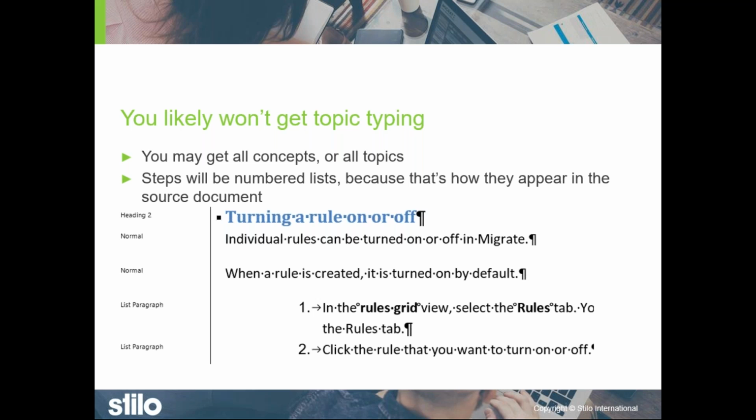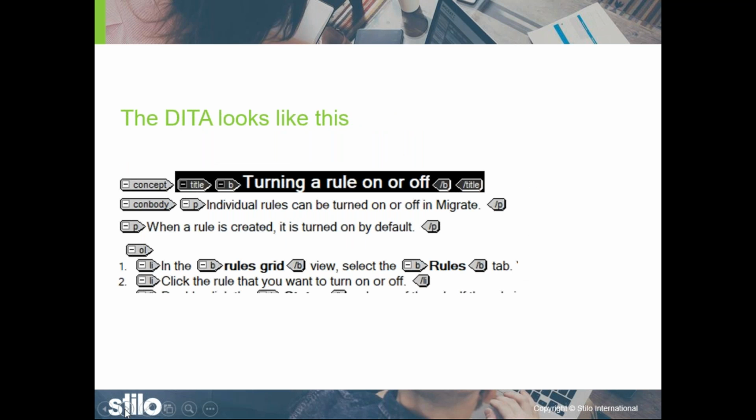So what will tend to happen is you'll get a topic, your lists will look like lists. So if it's a numbered list in the input, it's going to be a numbered list in the DITA most of the time. And that's not always what you want. So the DITA would come out looking possibly like this. So it's just a concept, and we've got an ordered list. Well, it's going to still look right when you publish it. It's going to look the same.